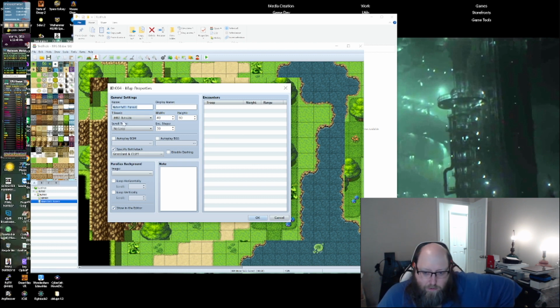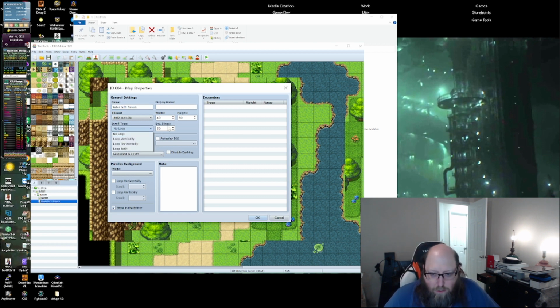You have the tile set you're going to use, the width and the height for the map, the scroll type, so if you run to an edge, how that will interact, like you can make it loop over certain directions. The number of encounters, the average number of steps for you to run to an encounter. The music that will play and the sound that will play in the background.